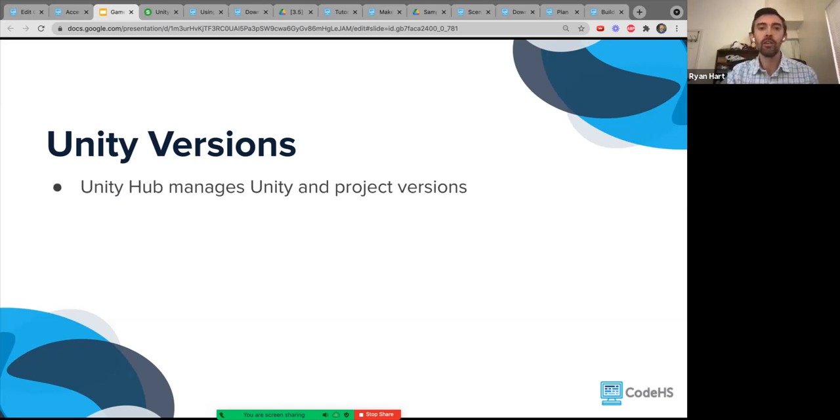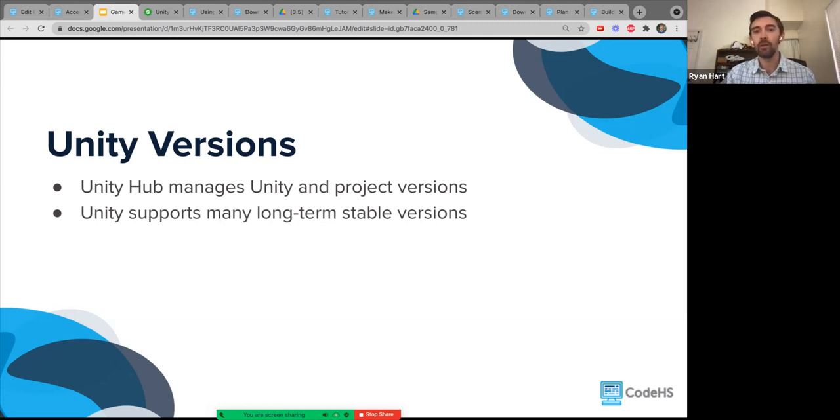So Unity has what they call the Unity Hub, and that's a great interface that manages Unity and project versions. Projects are the files that students will be working on in Unity. So the hub manages both what versions of Unity are installed and what versions the projects are being built with. Unity supports many long-term stable versions, and a version becomes stable after a year of development and updates. Right now the 2020 version is the most recent stable version, whereas the 2021 hasn't reached that stable version yet.